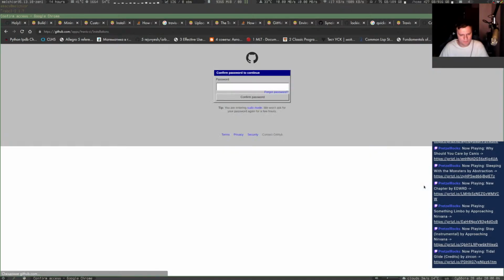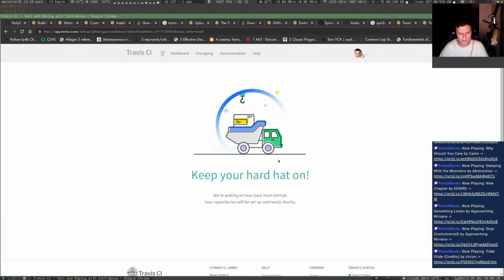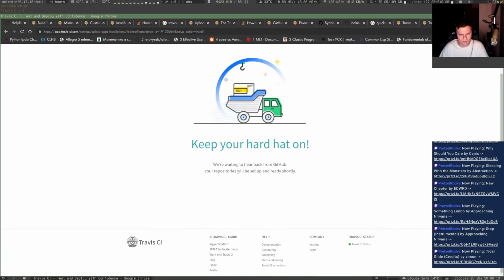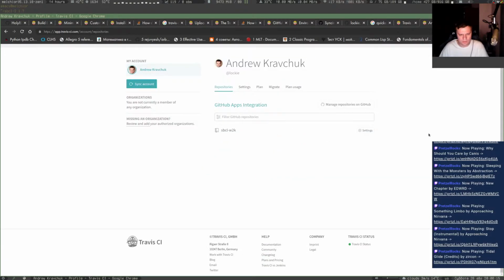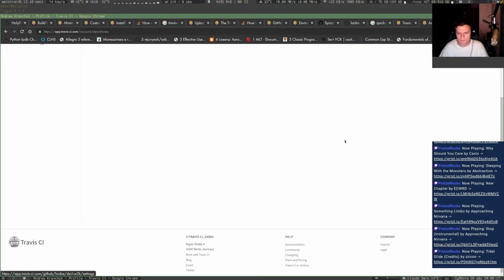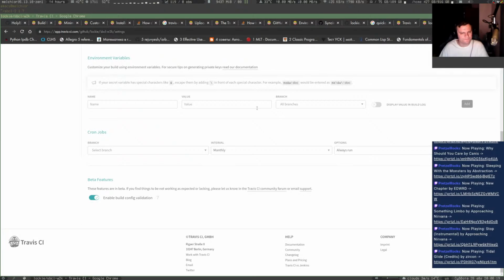Approve and install. Password. Of course. Hello. Keep your hard hat on. Yeah, sure. We're waiting to hear back. Your repositories. Yeah, right. Cool. So, settings. I think what I want to put here is the actual secret variable with this, what was it? The API key.